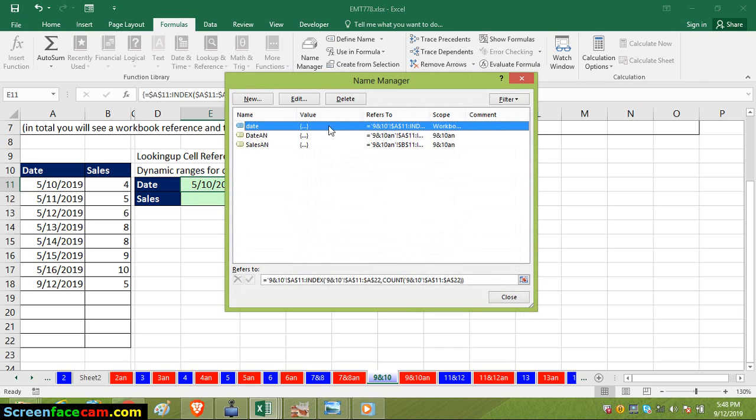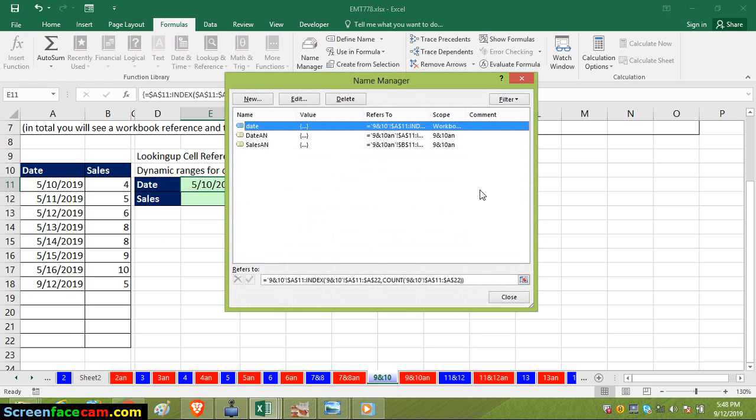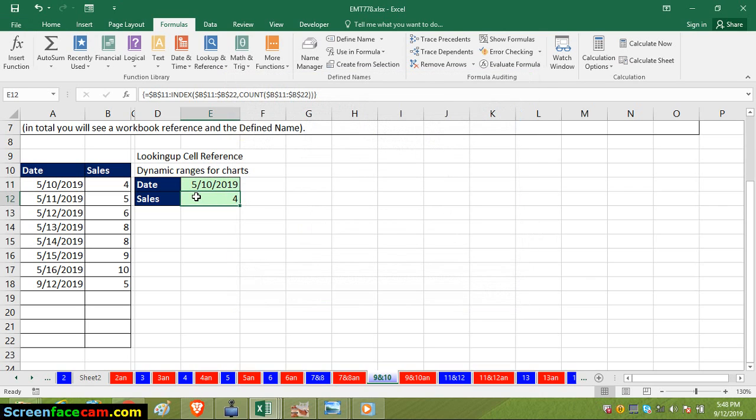I go to Edit, then I check the formula. If you see the formula now, you can see that this is the range it is referring to. Then I say alright. Now I can add another one. I go and copy the one for sales.